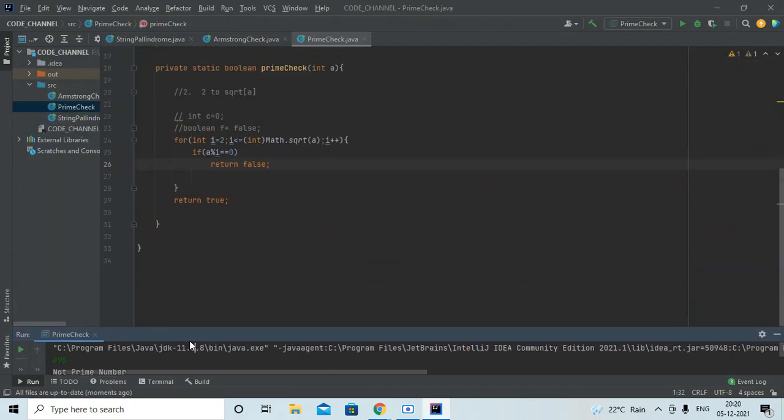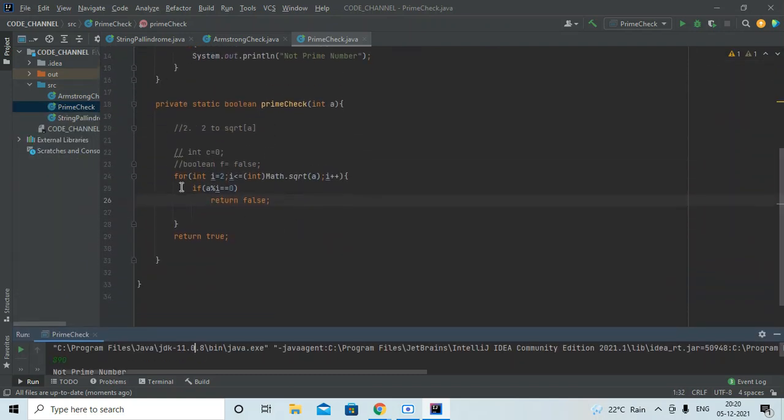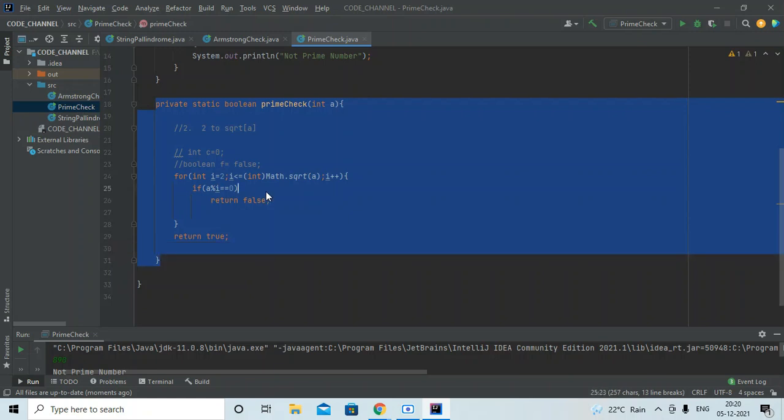So what is the advantage? The number of times the loop is executed has been minimized, has been optimized, okay? And also there are fewer variables taken, so memory complexity and time complexity both are addressed in the second approach, and this approach is quite good in terms of time complexity.